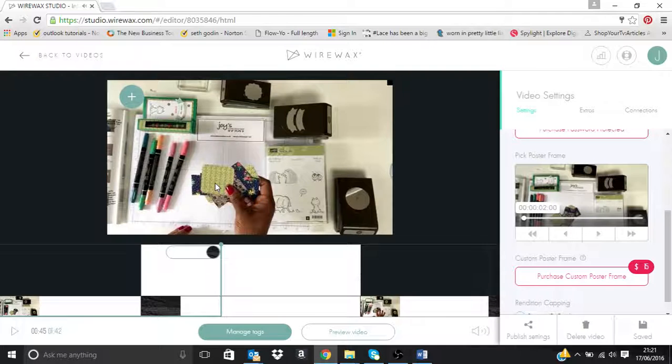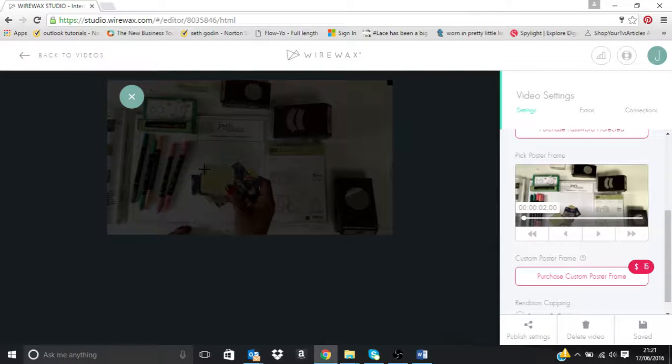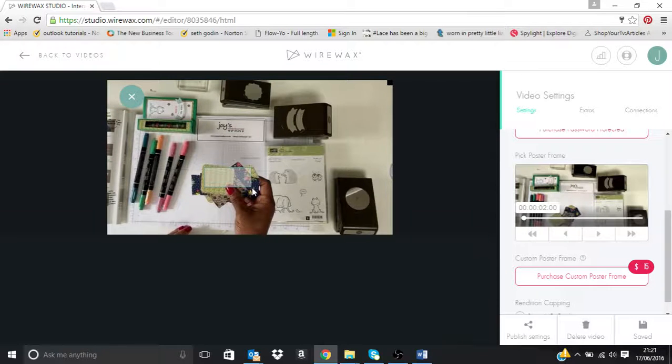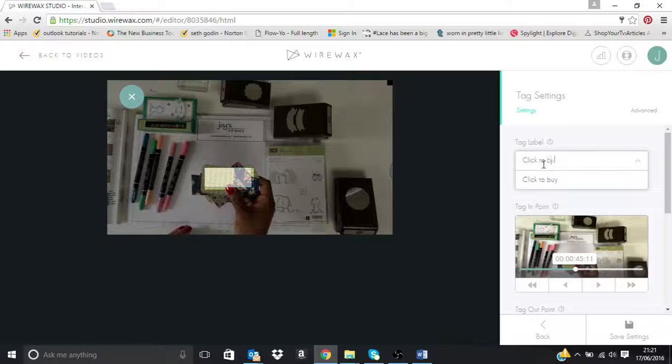Right, I want to do another tag here for the DSP. So click on the plus, pin, hold down the left-hand side and draw a square, release it, tag label. Now, if we type click to buy, it'll recognize that as a previous one. It'll put the previous link in automatically, but we want our own link. So I'm going to put click to buy, and then I'm going to put DSP.